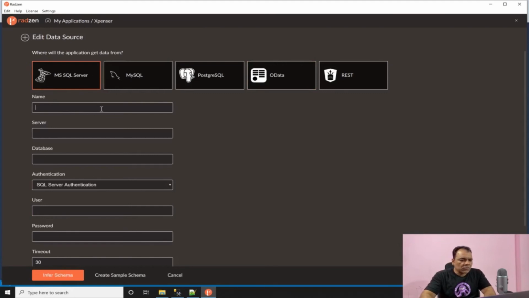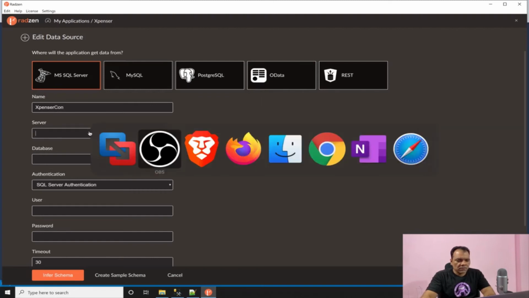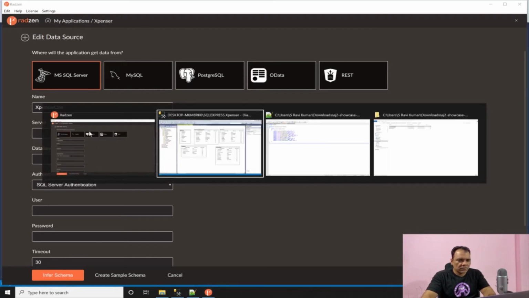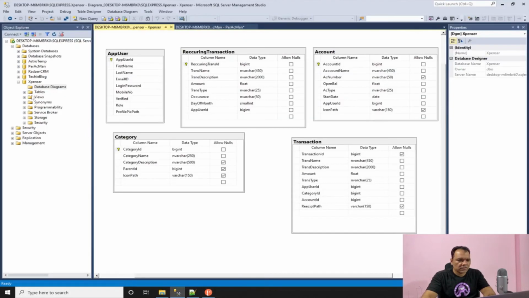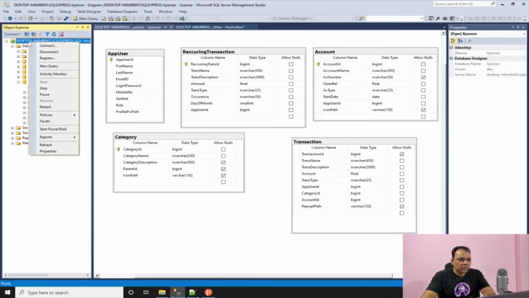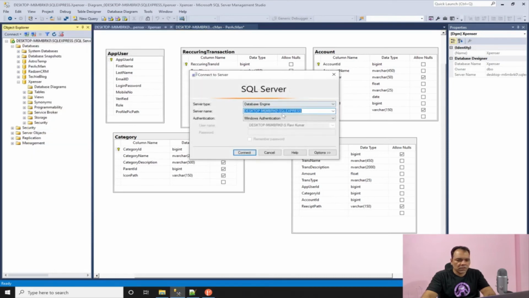Okay, so let's name it Expenser connection. Server would be, oops, sorry, it won't be like this. Server would be, yes, this one. So this is my local server. I'll copy this thing.